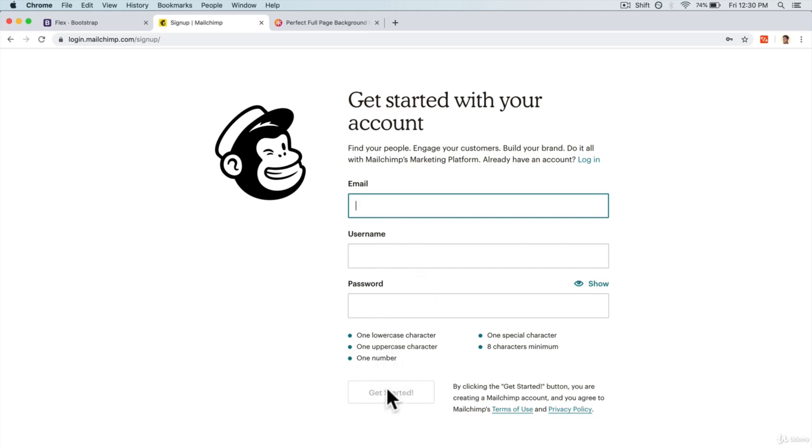Just create your password, get started. You might have to confirm your account with your email, but it should take you no longer than 5 minutes. Once you have done that, you can pause the video. Otherwise, let's sign in to MailChimp.